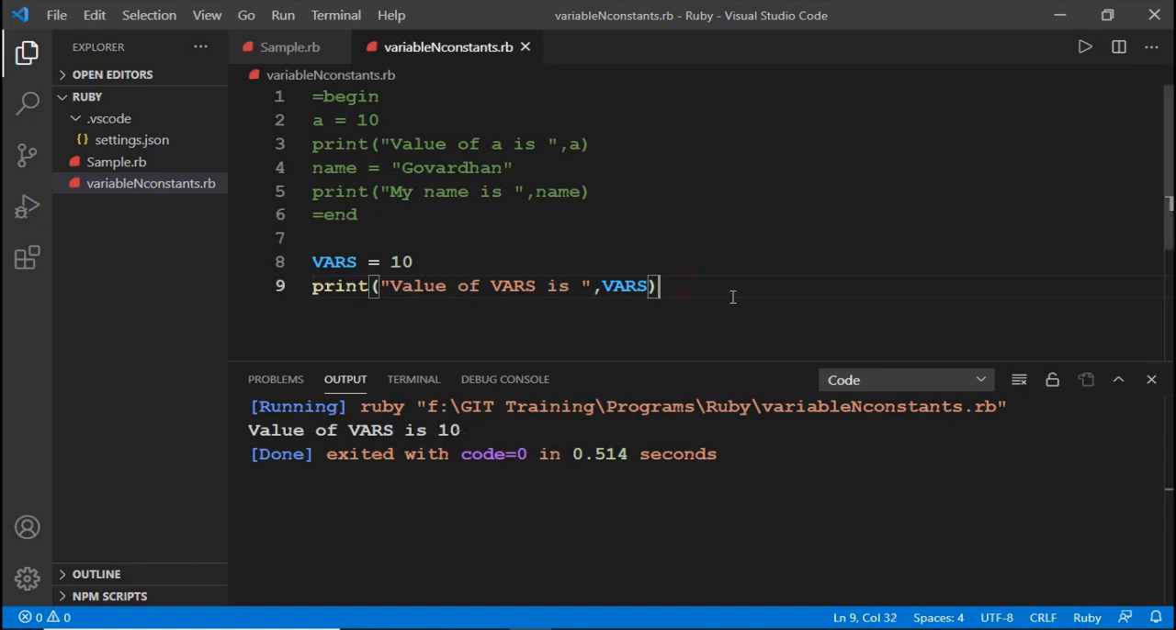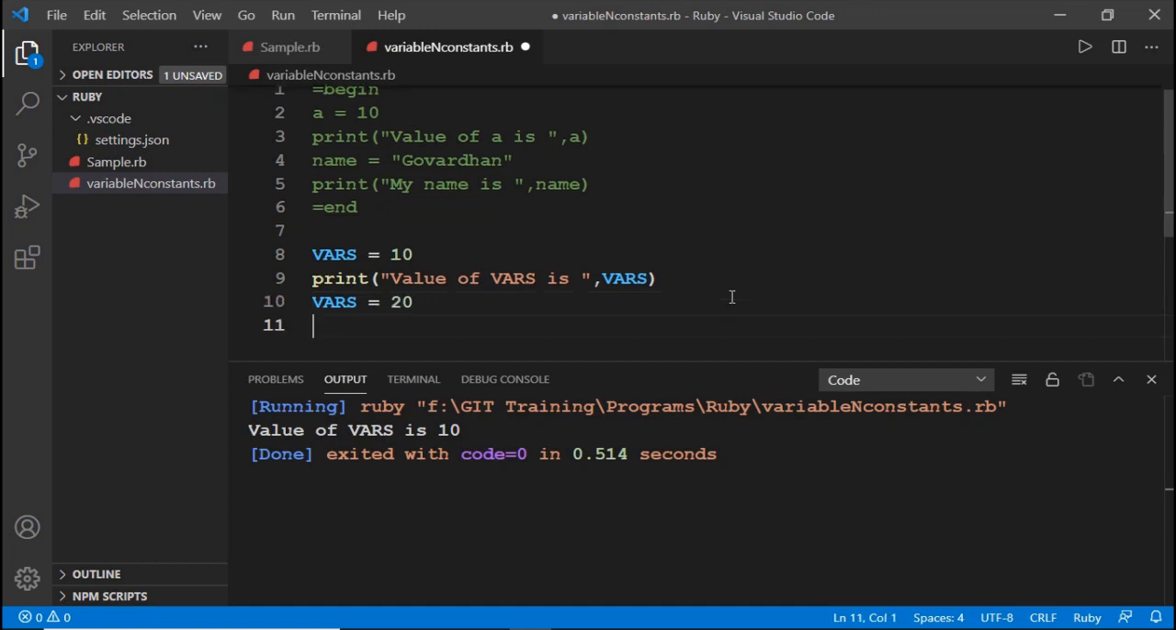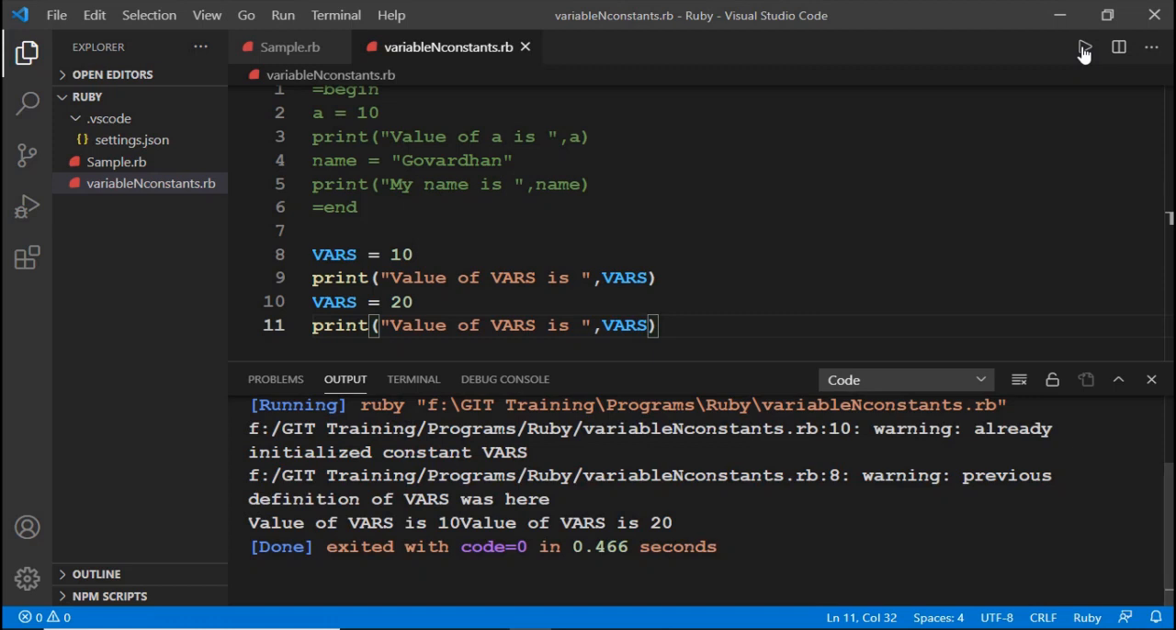Now I would like to modify the value of VARS. VARS is equal to 20. Now I am going to print the value. Now run this one. See here, you get the message already initialized constant VARS. So we should not modify the constants.